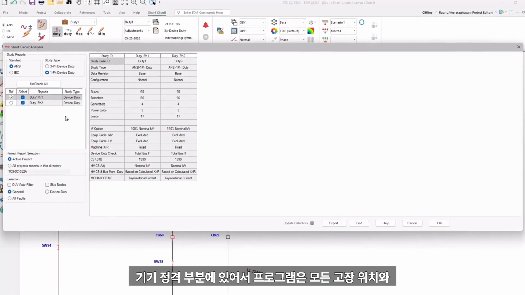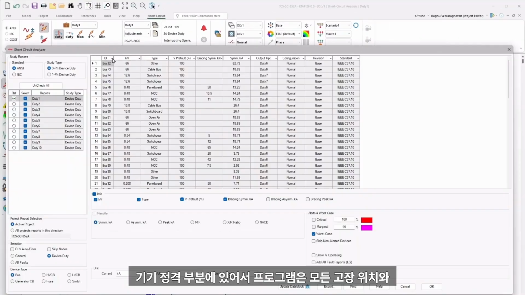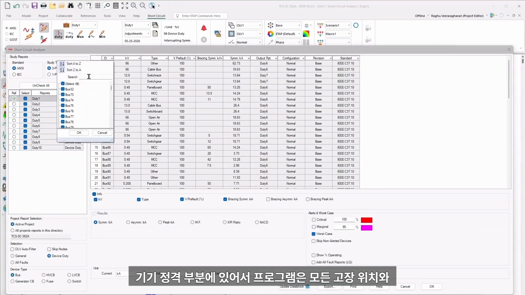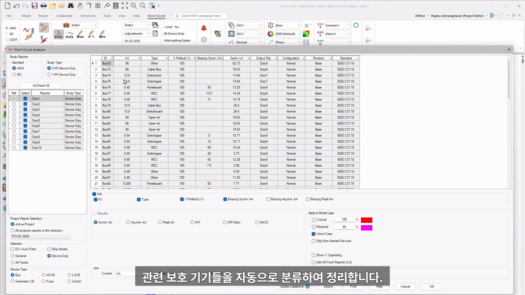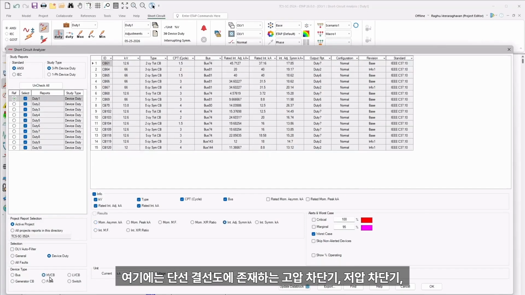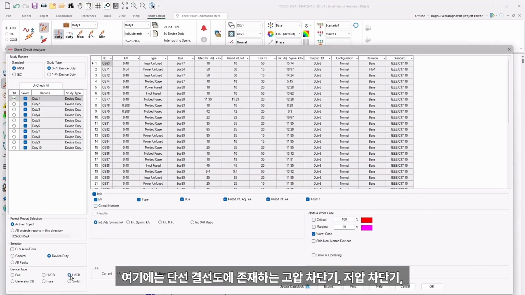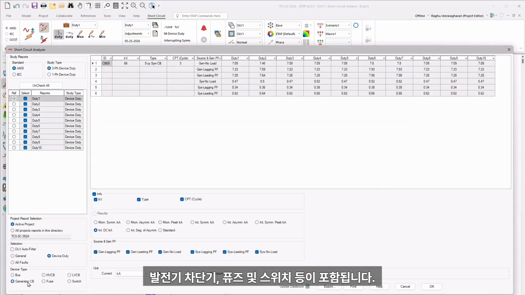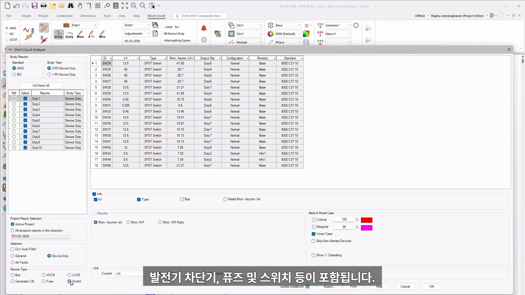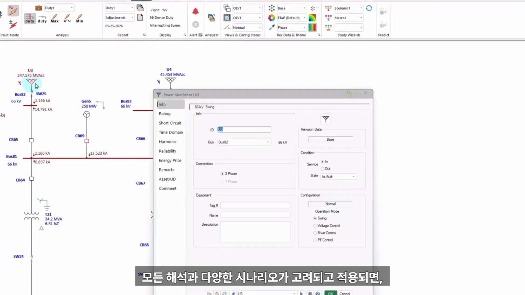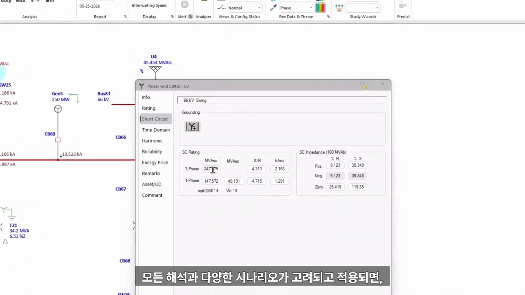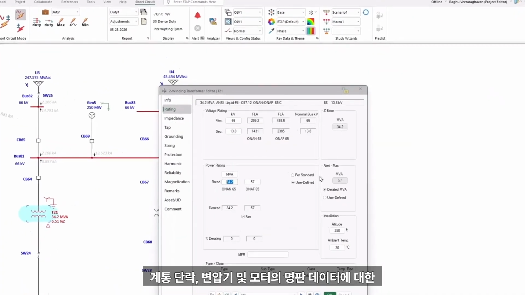Now, when it comes to the device duty part, the program automatically sorts down all the faulted locations and the associated protective devices such as high voltage circuit breaker, low voltage circuit breaker, generator circuit breaker, fuse, and switches according to the ones that are present in the one-line diagram.